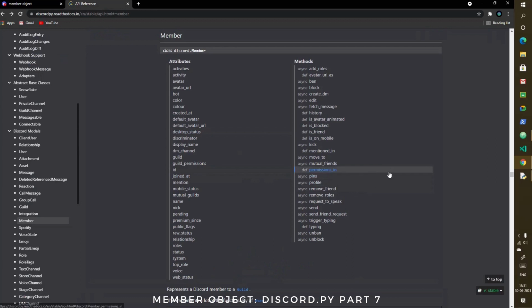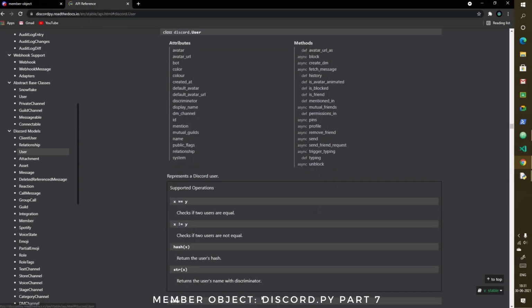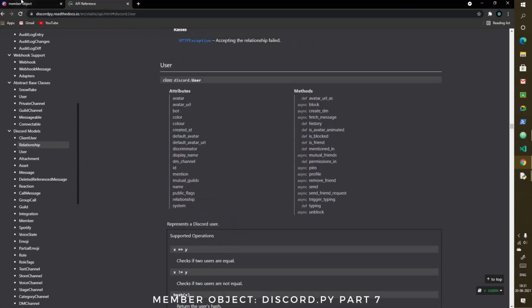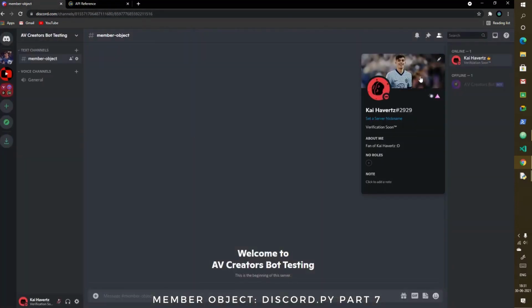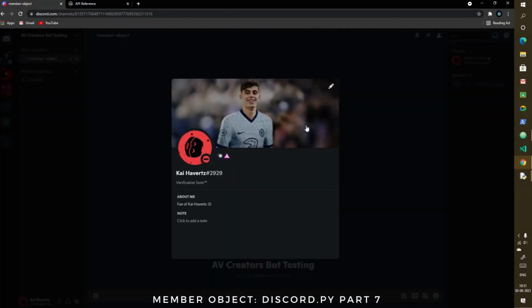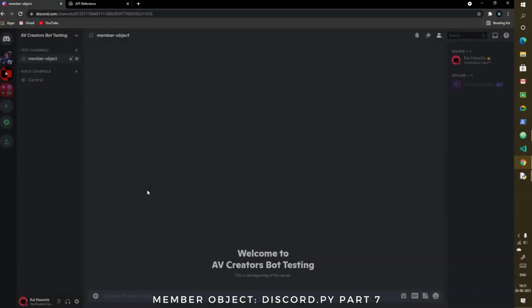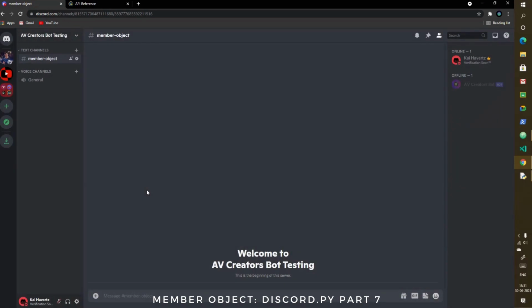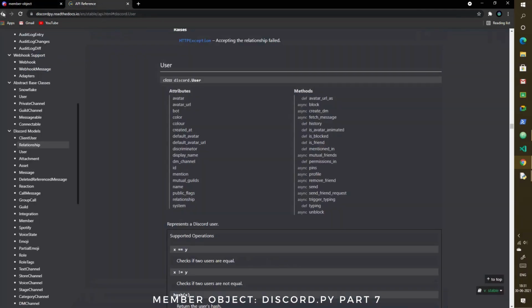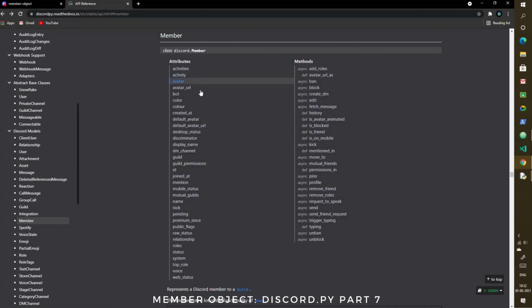So today we are going to cover the member object of discord.py. A member object is basically a user in a guild. And what is a user? A user object is basically any person, such as me here is a user. A user has various attributes and methods, and the functionality of a user extends when he or she is a part of a guild, and that is when he or she becomes a member. So that is what we are going to cover today.